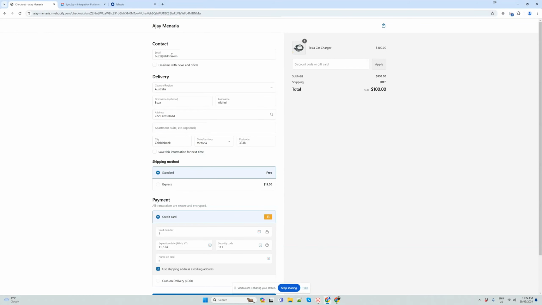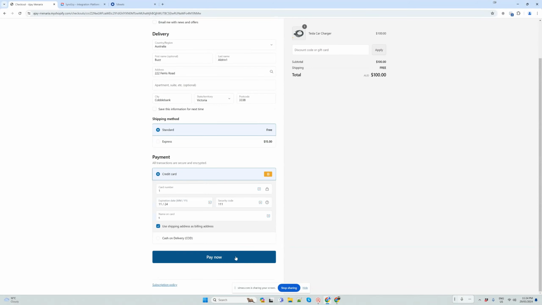So if you look at this, it is buzz@aldrin.com. That is the email address that we will be looking for in Simpro. I know it currently does not exist in Simpro, so it will create a new site based on these details that we've received in the order. So we can test a few scenarios, but essentially this is how it would work.